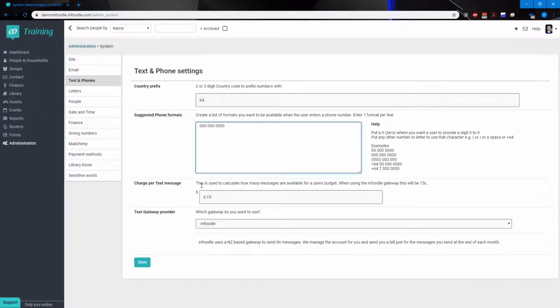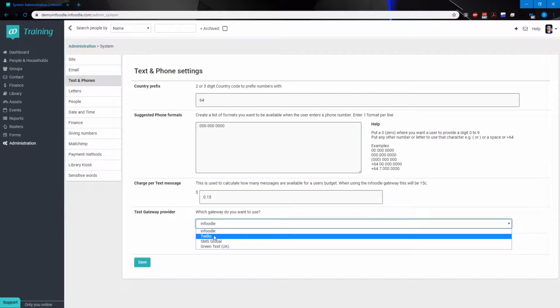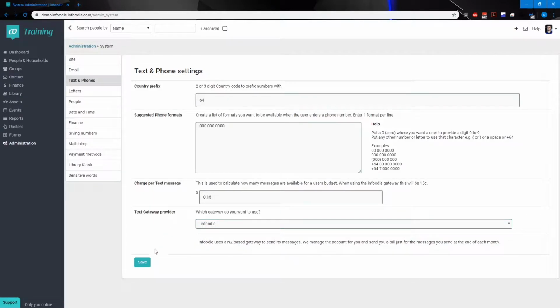Charge per text messages. This is how much text messages cost. By default, Infoodle is 15 cents per text, but if you're using your own gateway, you may have a different figure. And which gateway should you use? By default, Infoodle's gateway is selected, but we have a few others on offer as well if you have an account with them. Again, don't forget to hit save.